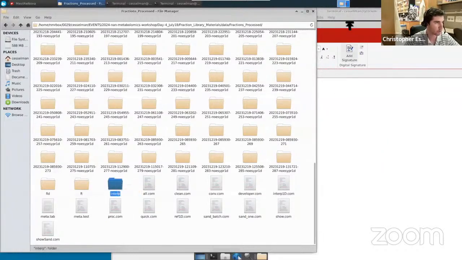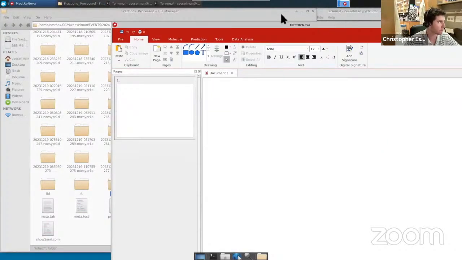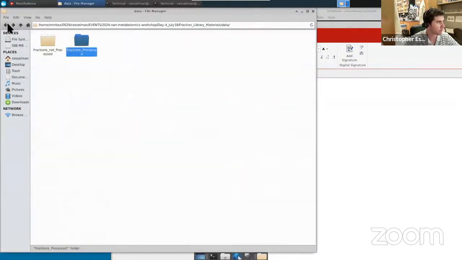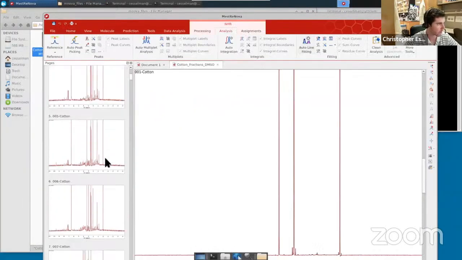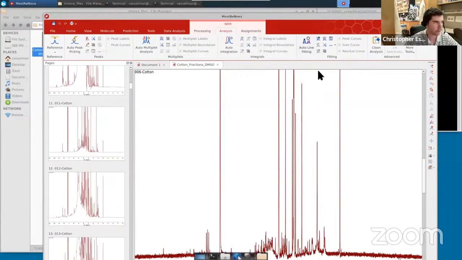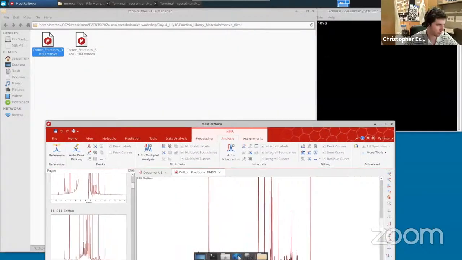So let me show you what that looks like, just really briefly. I have two MNova files that I've already dragged this into, and we're going to look at just the raw FT1s here. This other file is data after I've phased these fractions. Okay, so I'm going to drag it in. It'll take just a second to load, and you can see every single fraction one by one here.